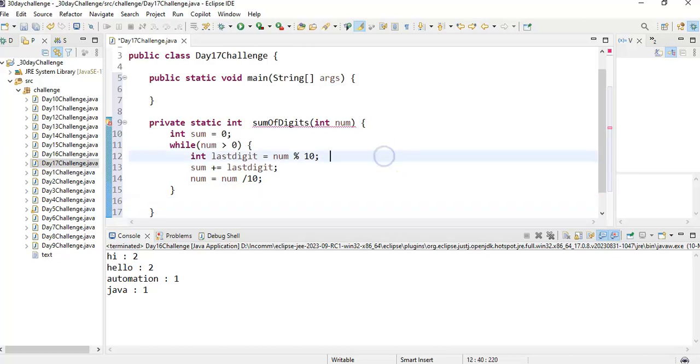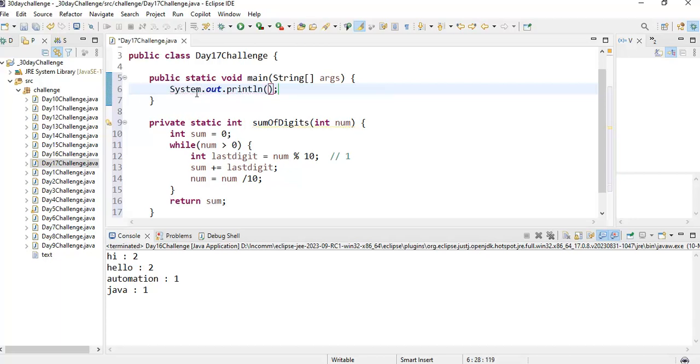What we are doing here: suppose we are passing 123, first get the last digit 3, add it to the sum, and divide by 10, so it becomes 12. Then again get the last digit 2, add to the existing sum, and again remove it. Whenever we divide, it removes the last digit. Then return sum. It is a simple one only.